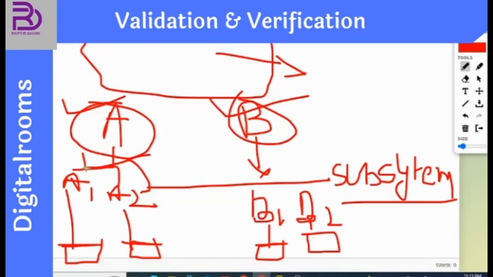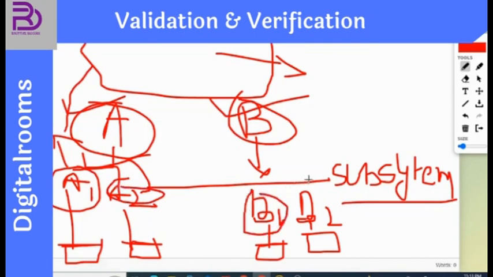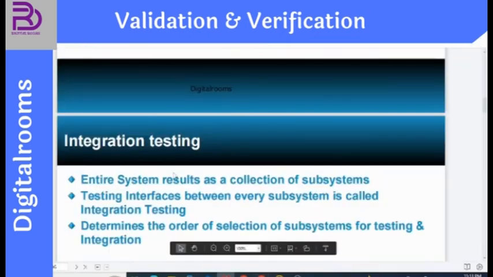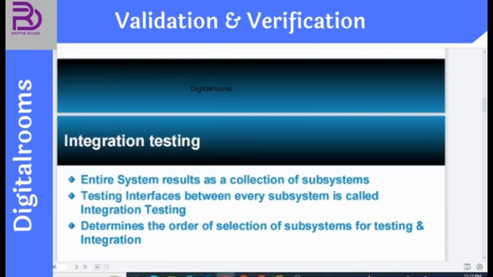Say, for example, A1's responsibility is to generate a particular code, so we'll be checking whether this particular subsystem under this module is working or not. Similarly, A2 will have a different kind of work, and B1, B2, and so on. So we test the entire subsystem. Testing interfaces between every subsystem is called integration testing.